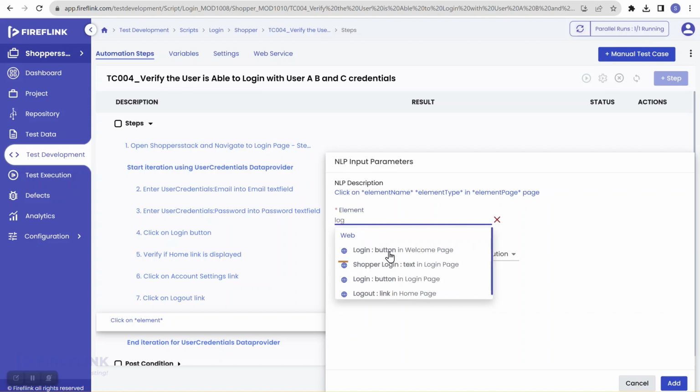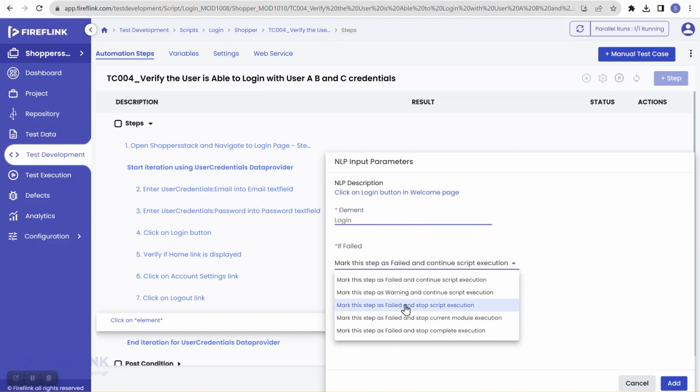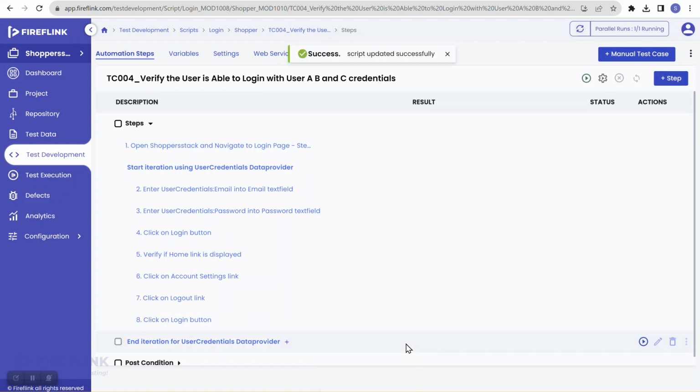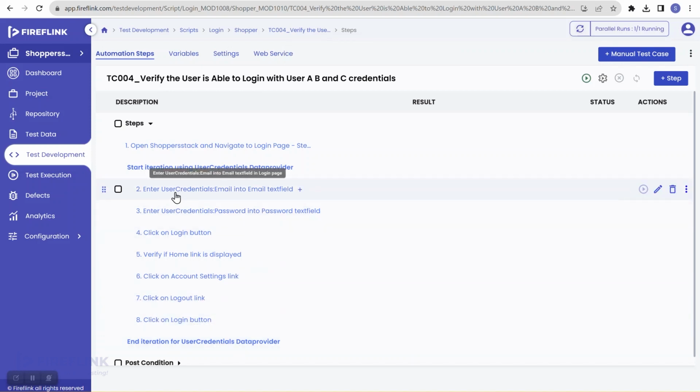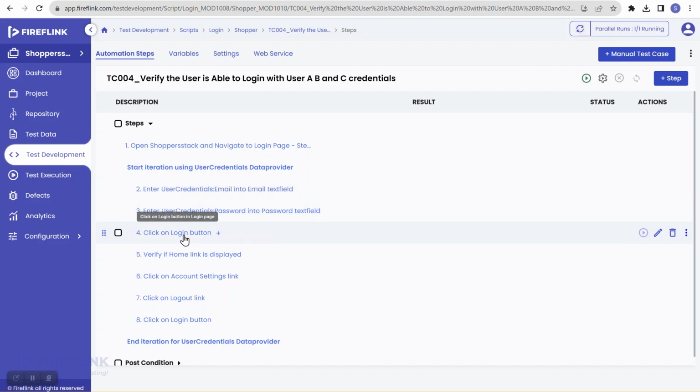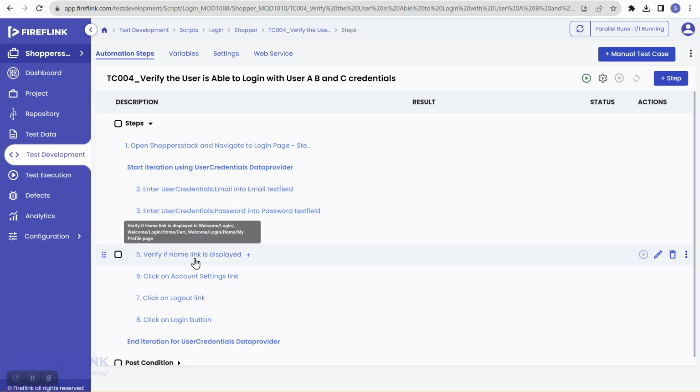This is the element. I'll give the if else checkpoint, click on add. So once I click on login button, what is happening? It will navigate me to the login page. Now I can start with my next iteration, right? So next iteration, again, it will start entering the user B credential, means user B email ID, user B password, click on login button. It will verify whether I'm landing in the home page or not.